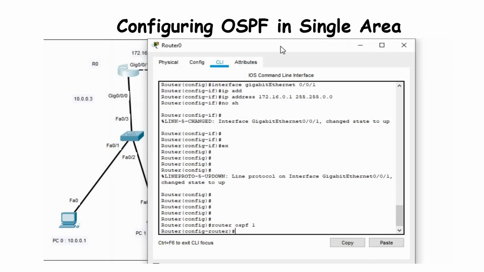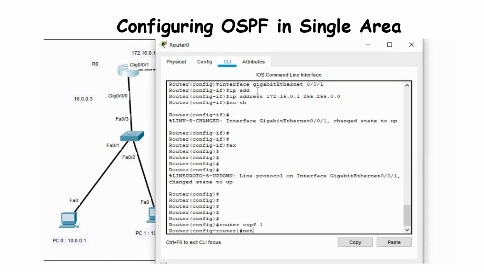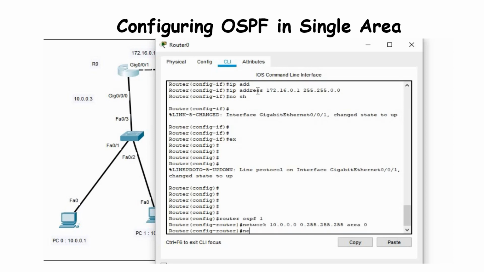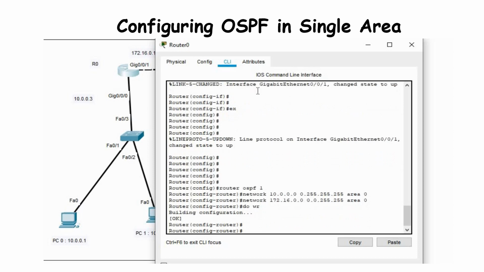Now router 0 is part of two networks, the 10 network and 172 network. So we'll specify network 10.0.0.0, and here we'll give the wildcard mask and not the subnet mask, that is 0.255.255.255 and area 0. Similarly, network 172.16.0.0 and the wildcard mask, that is 0.0.255.255 and area 0. Do write to save the configuration and exit.